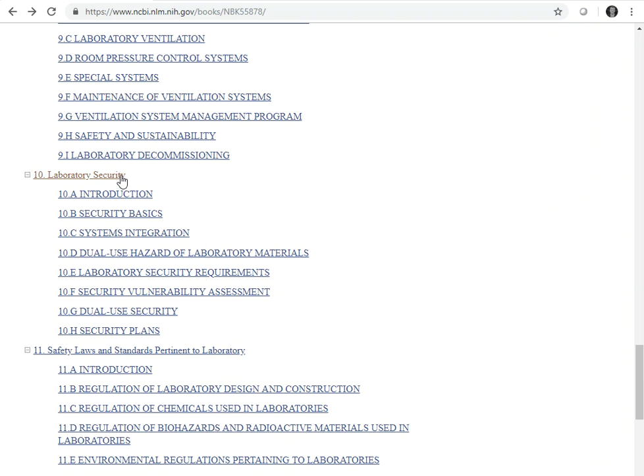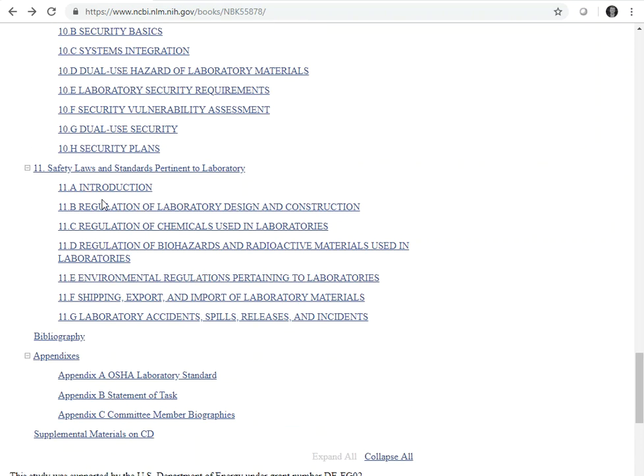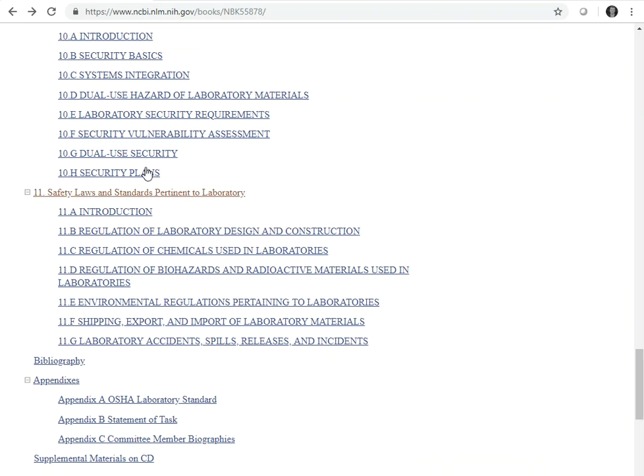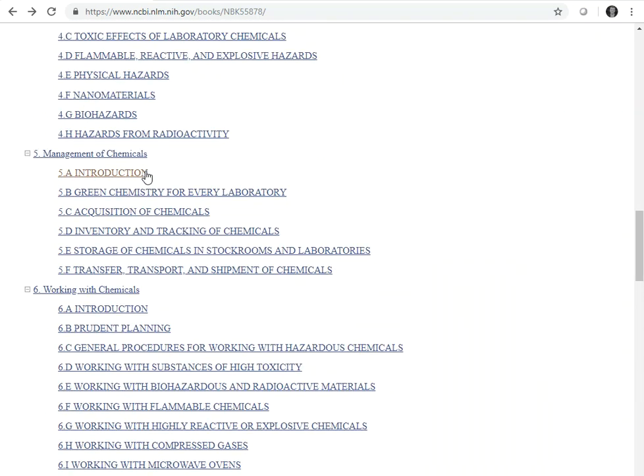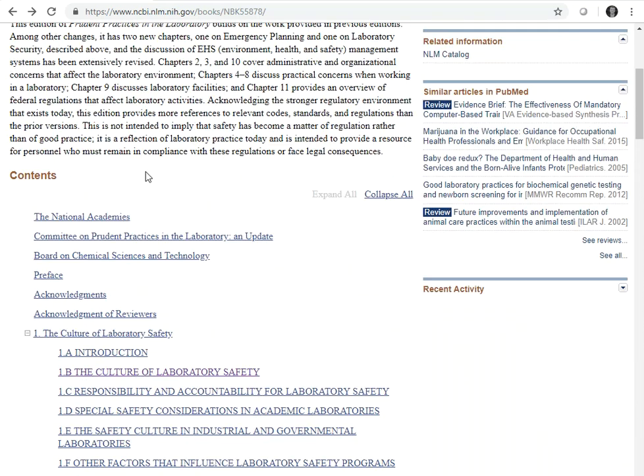We just don't want anyone from the street to walk on in and say, hey. So lab security is going to be followed. It gives you some ideas on what should be happening at your place of employment. 11 are safety laws and standards. What are some of the things that the laboratory company you work for have to abide by? So that gives you a little bit of idea of the information that can be found in Prudent Practices.